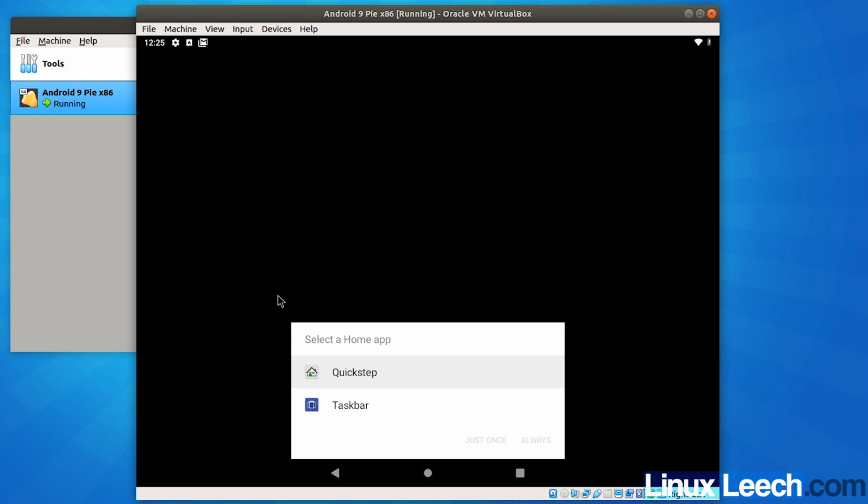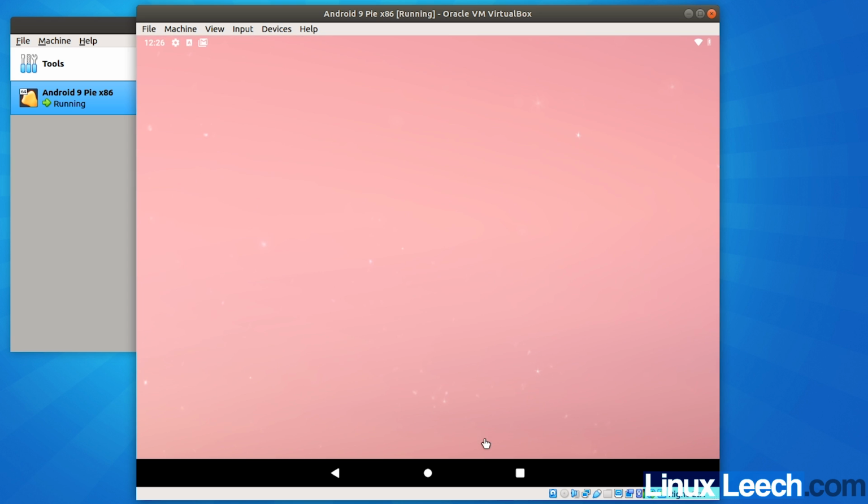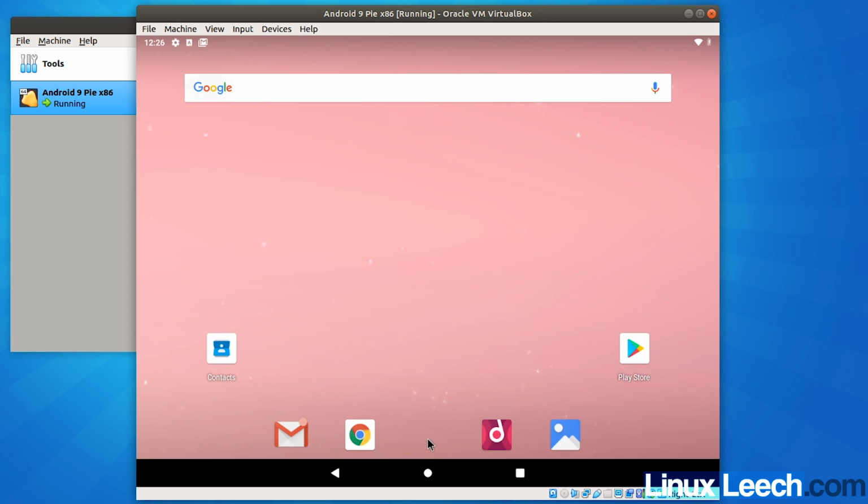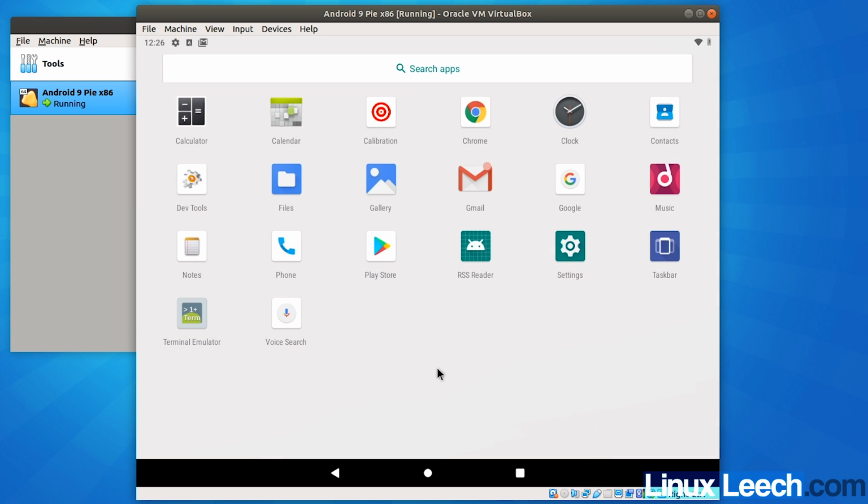So the last thing that we need to do now is select a home app. I'm just going to say quick step. You can pick taskbar. There are some settings specific to taskbar in your Android settings, but you can just have a look at that. So I'm just going to say just once for now in case I change it later. And that's basically it. If we just drag up, these are the apps that we currently have, and we can install more from the Play Store. And that's basically it. So that's how to install Android 9 Pie in VirtualBox 6.1.